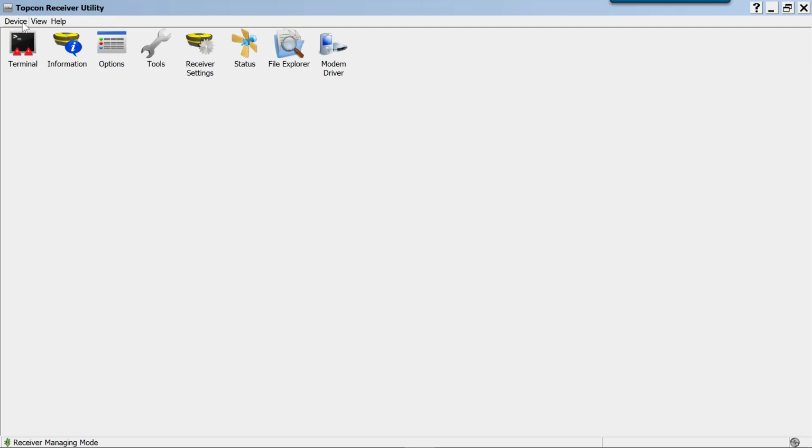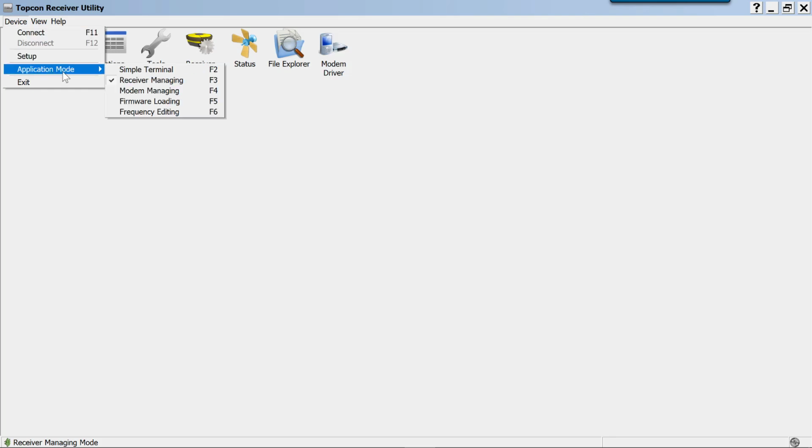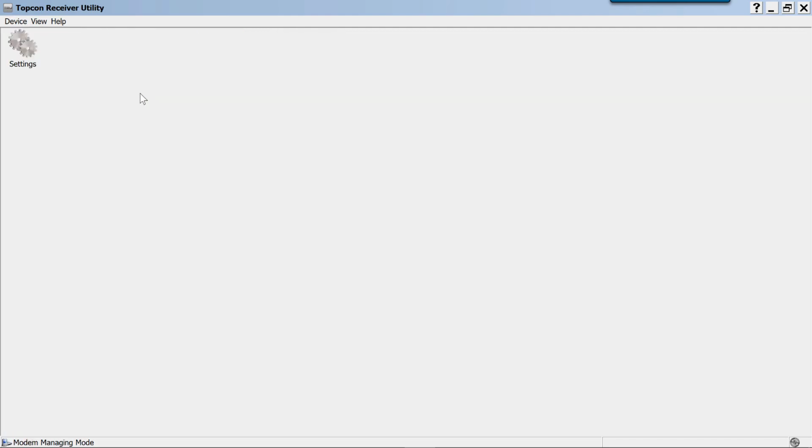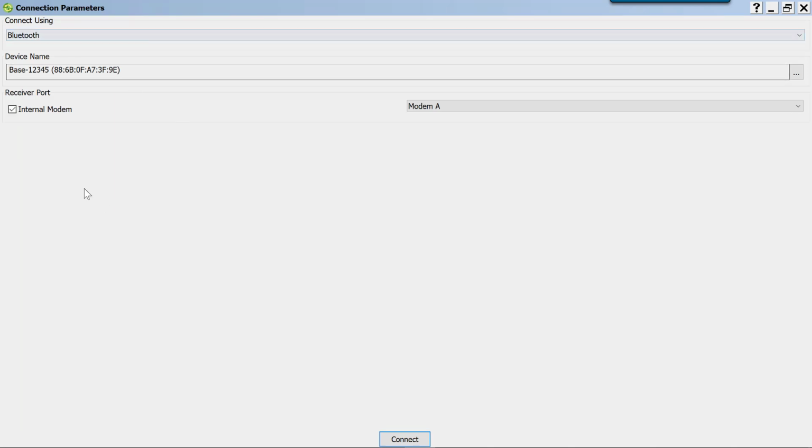So we're still in receiver managing, so we're going to go to device, and let's change our mode. I've disconnected, and let's set this to modem managing. Then we'll go to device, and let's connect. We're going to be connected to the base receiver, to the internal modem, modem A, and let's connect. And it's going to read the modem receiver here.